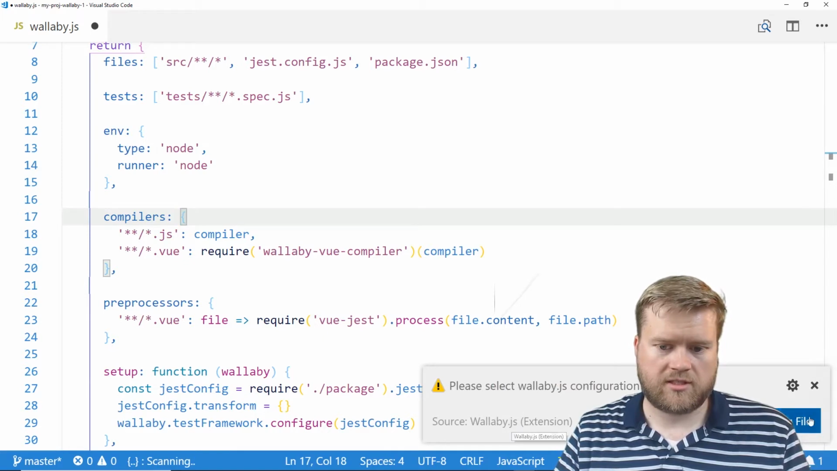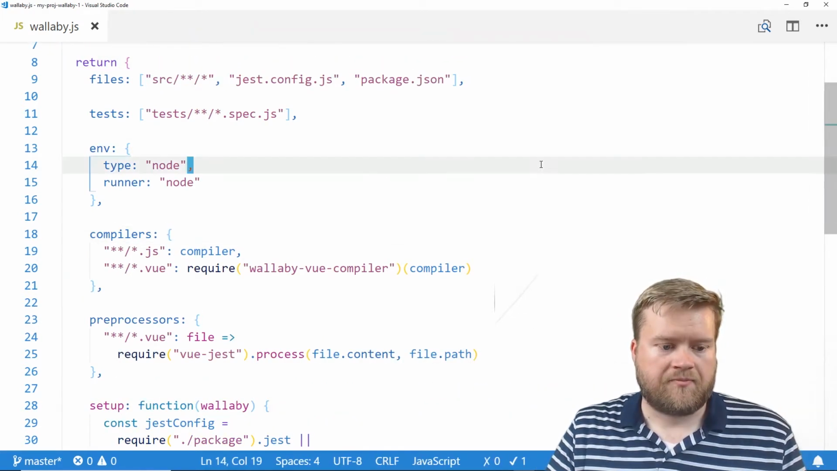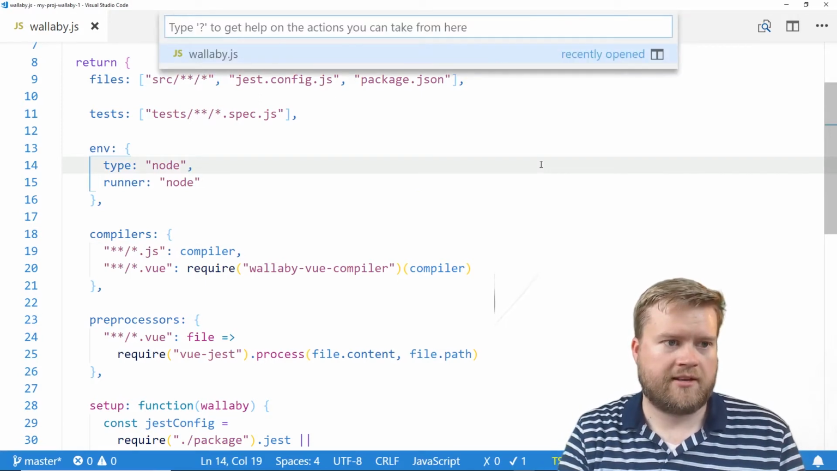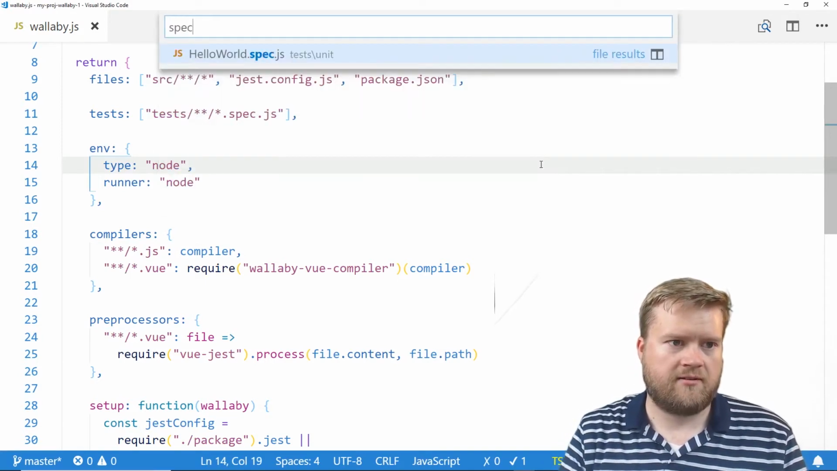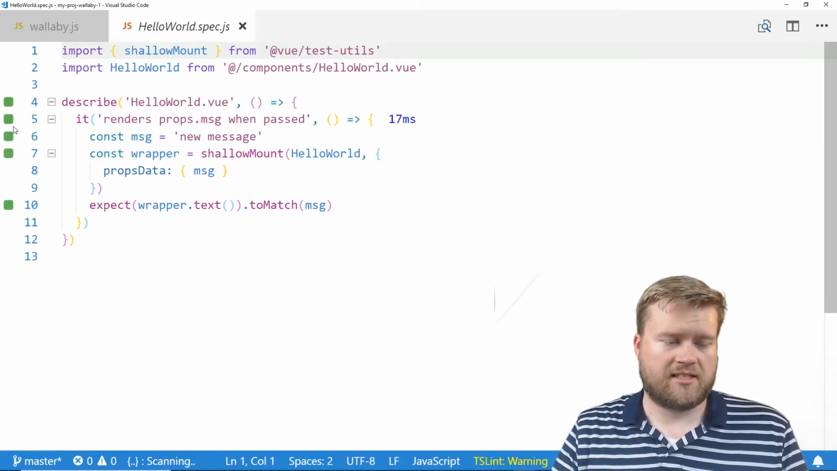So you can do source, select Wallaby config file, has it in the dropdown here. Okay, so now let's just look up our spec file. You can see now in our spec file, we have these little green boxes. And this tells us that our tests are running and that they passed.